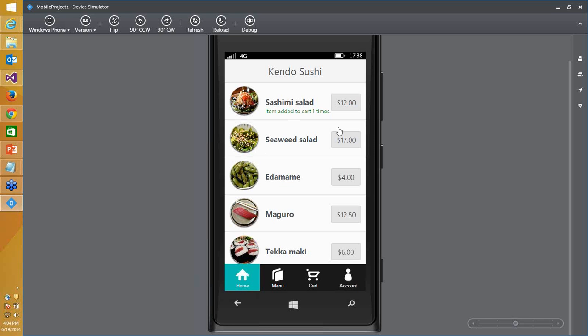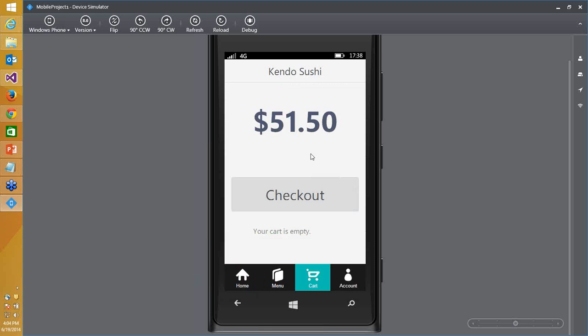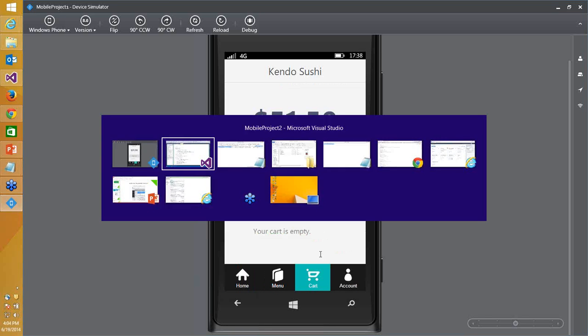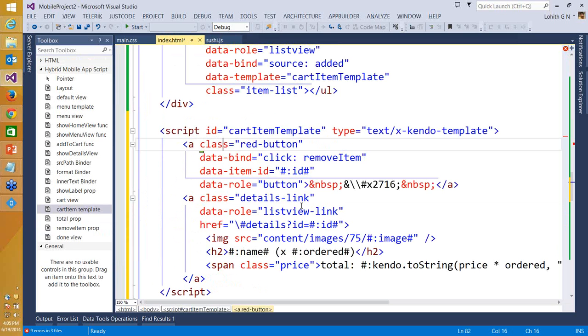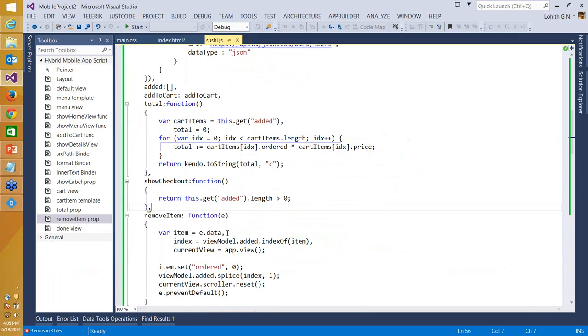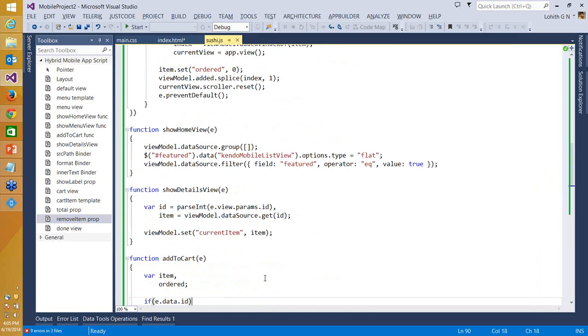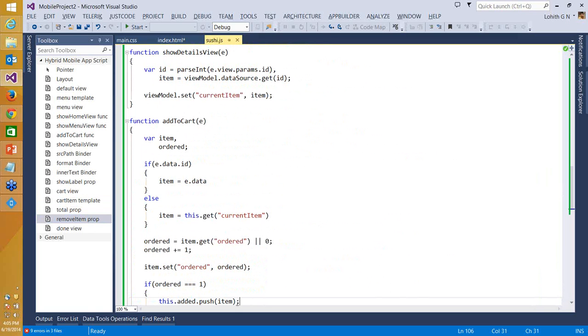Now I can go here, keep on adding everybody to the cart, go to the cart, and you can see what happened. It's not bound. Oh, I know what needs to be done. Show details view. Just give me a second.